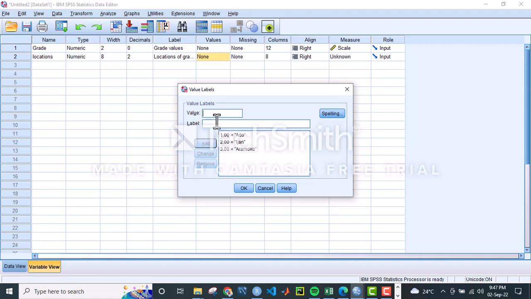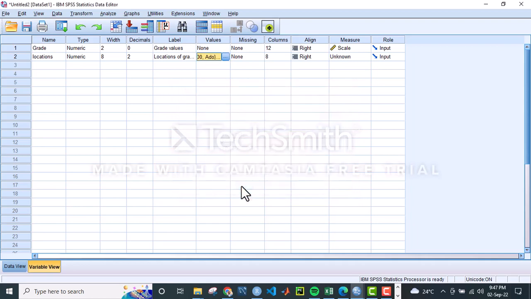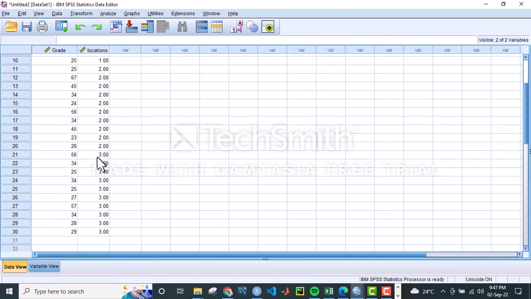When you are through, you may have more than three values, depending on how many levels you have for the factor. Then you click okay. Come back here. You can change this to the real name of this location. Pick this, and you can see everything coming up.